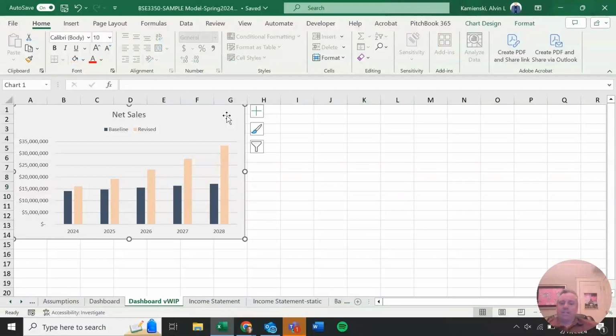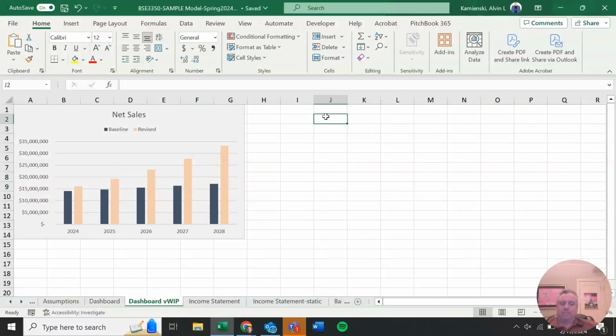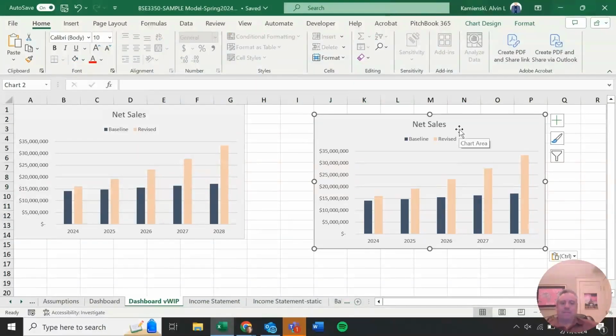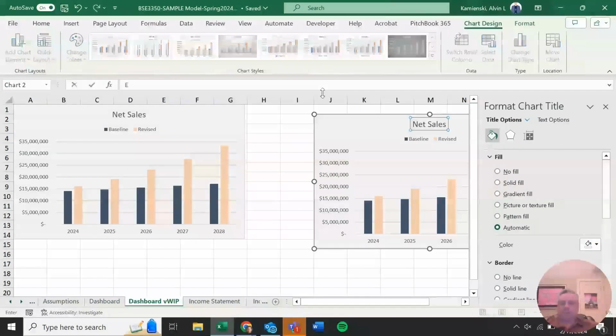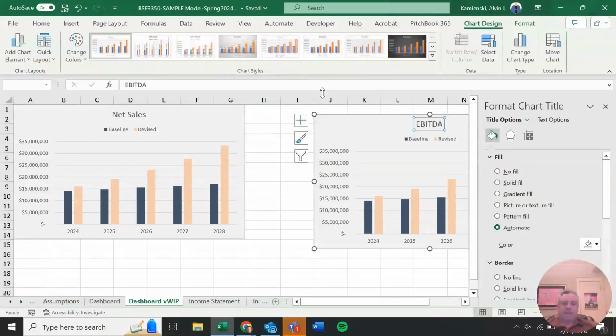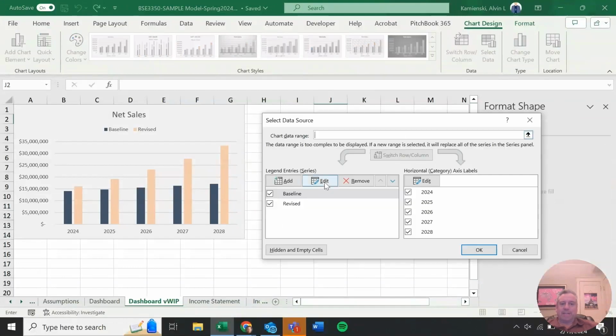Why don't I just copy and make sure I move off of that and paste my graph in here, and let's work on the EBITDA one. First, let's change the title, make it EBITDA. It's still going to be baseline versus revised. Let's select the chart and select our data.